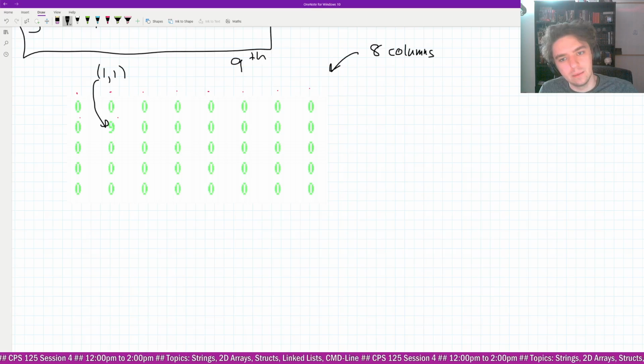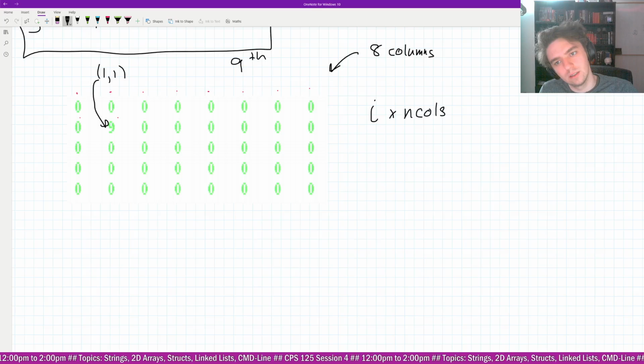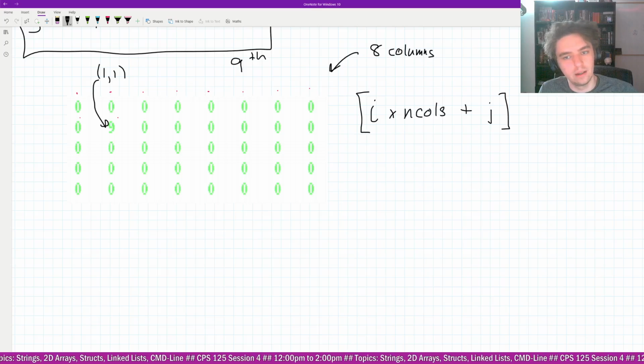It's the i times the number of columns plus the jth position of a one-dimensional array. So think of it like this, right? We're going to 1, 1 here. So 1, 1 would get me 1 times 8 plus 1, which is 9. That's what we want, the 9th position, right?